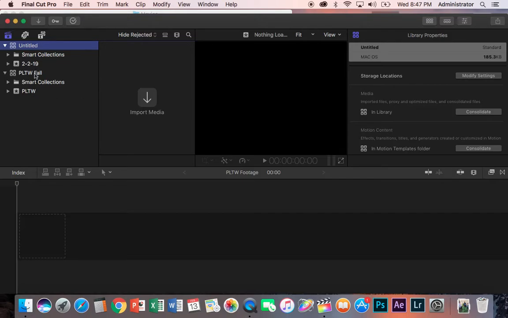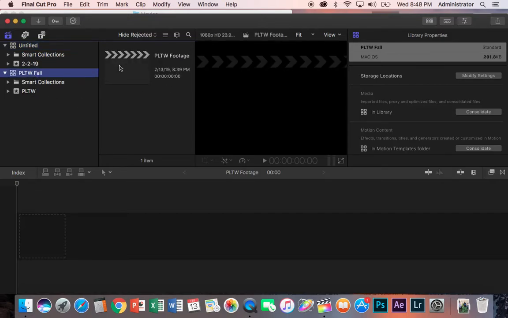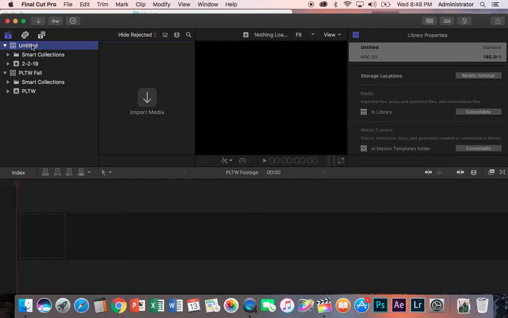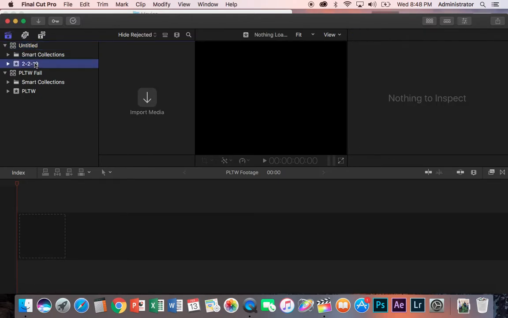Here's the one that I was saving last time. That's Project Lead the Way, and you'll notice that there is a project there inside that library. Again, it's Library, then Event, just the one-star icon, and then Project. If you're used to working in other programs, there's usually just a project that you're working on. There's not this three-tiered system.